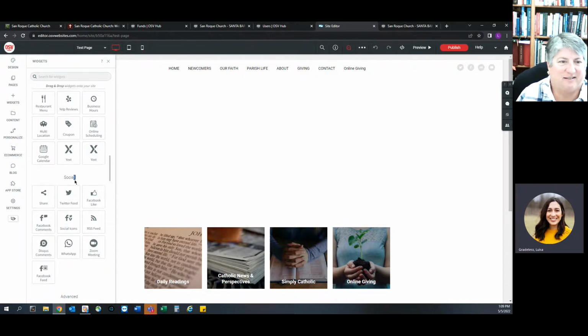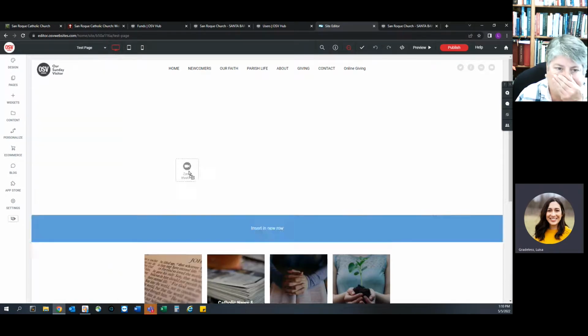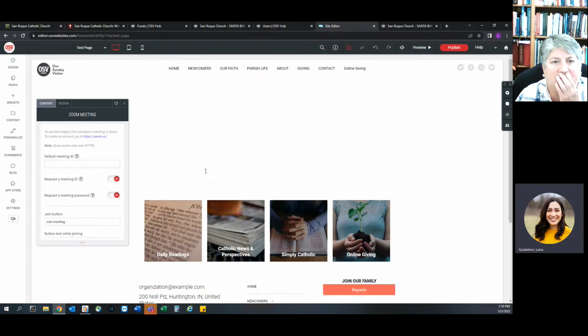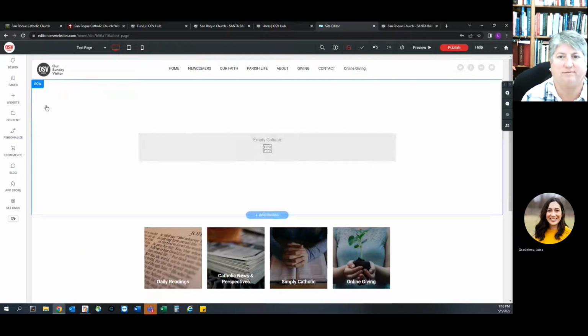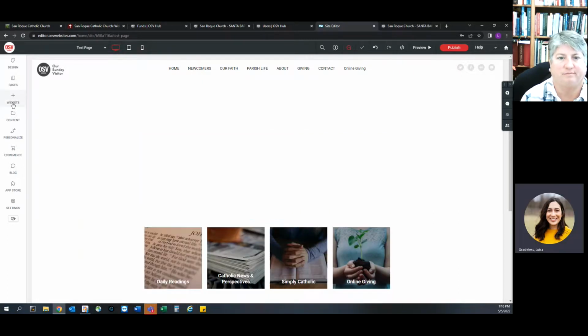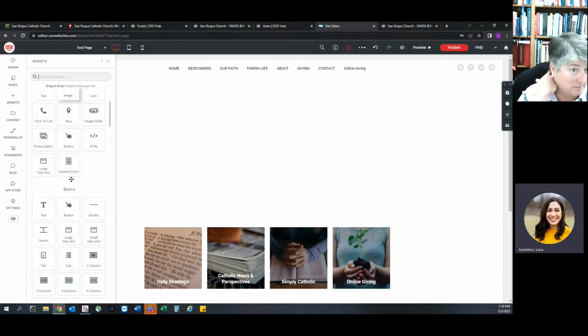And social media, this goes into Facebook if you need to show Facebook comments, your Twitter feed, Zoom meeting. This has a template already set up. For example, click and drag. It already has the template for your Zoom meeting. So they can enter their name, email, the password, and join the Zoom meeting from the website. That's neat. So let's go over the basics.